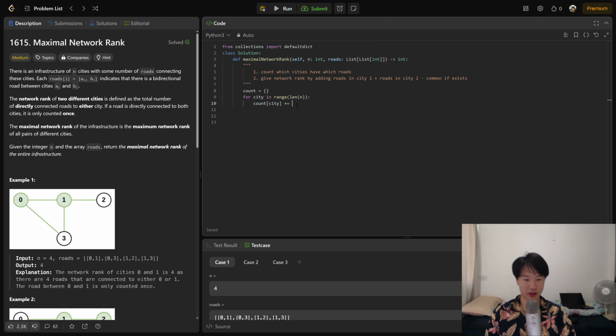Before we do that, I think we need to create a defaultdict instead. This way, it'll be initialized with a default value of 0 if it doesn't already exist, so we won't have to initialize it. So we want to add city 0 to here, plus equals 1, and then count city 1 plus equals 1.